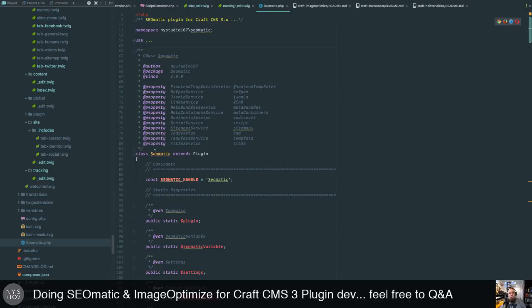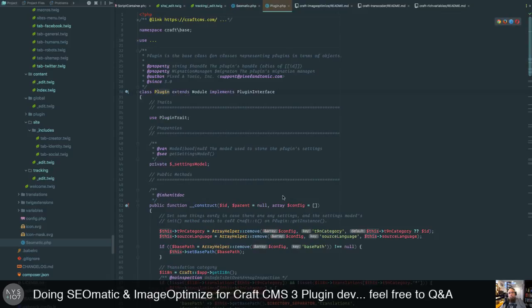So here's our base class, right? Class SEOmatic extends plugin. All right, easy enough. So if we drill down, this is the actual plugin class that we're extending. Pixel and Tonic's plugin class extends module, right? So every plugin is a module, right? And all the plugin class does is add some additional functionality that you need.